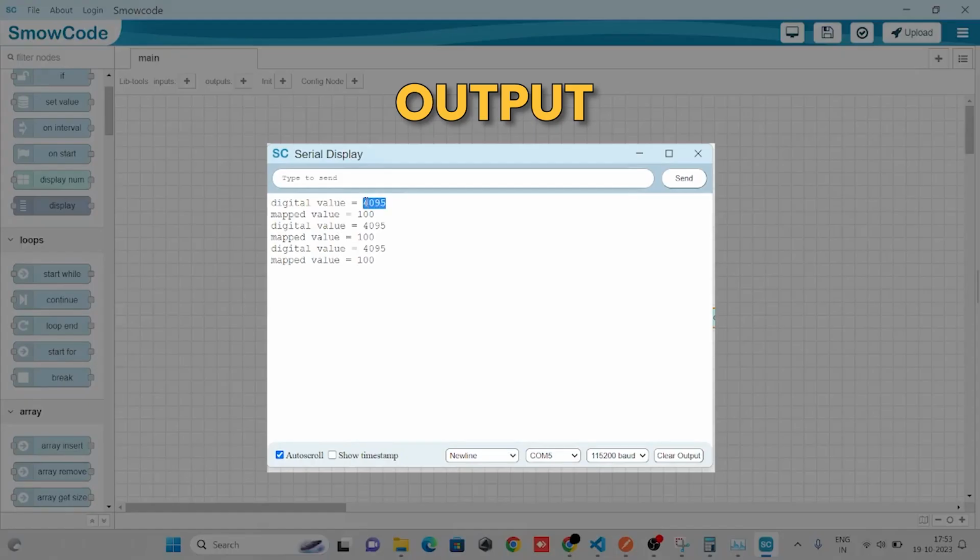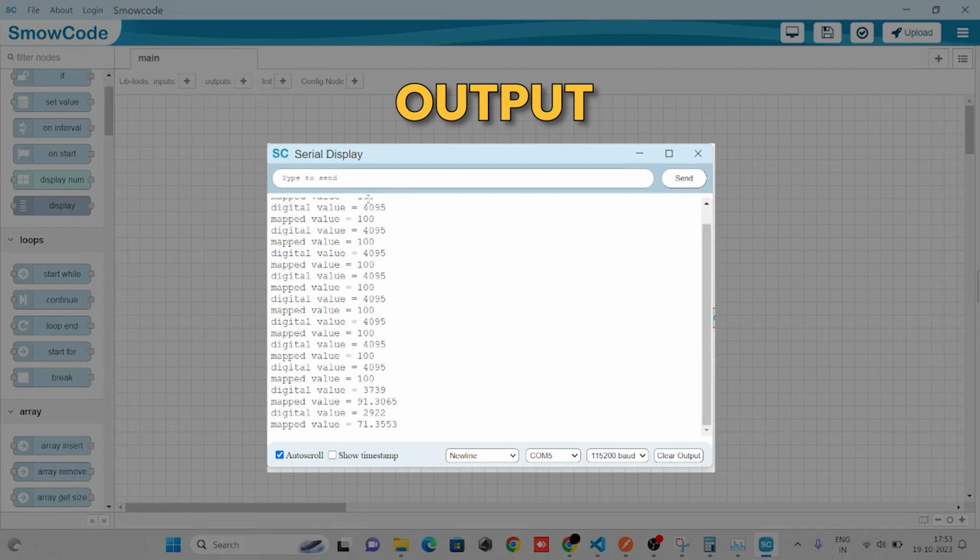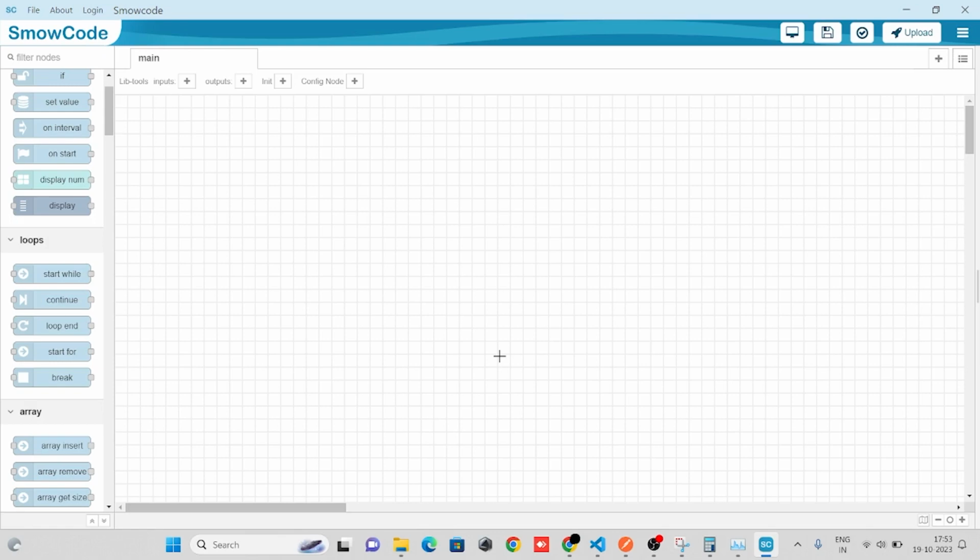Hello guys, this video will study how to do data manipulation using Snowcode Studio. So let's get started. Here I have connected a potentiometer with my microcontroller, which reads the analog value of my potentiometer and converts it to its digital value.